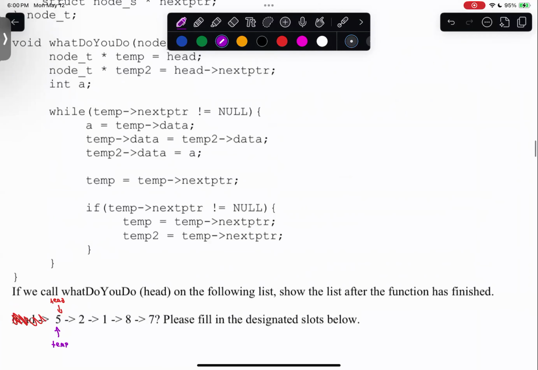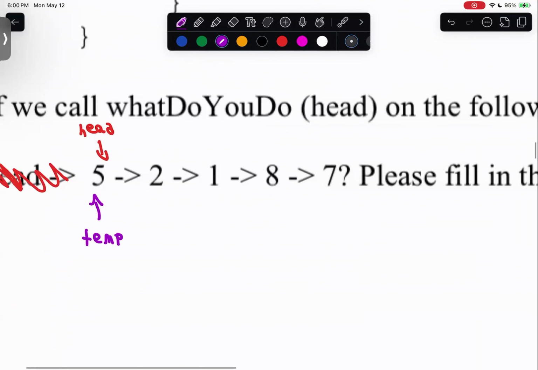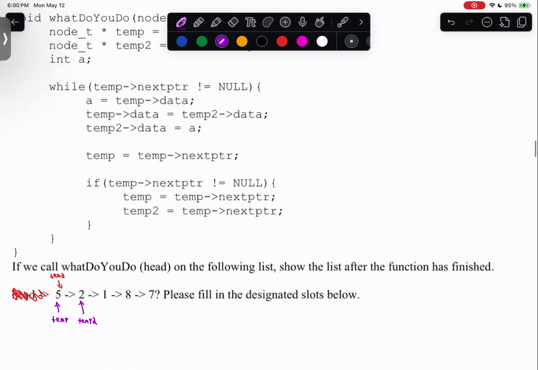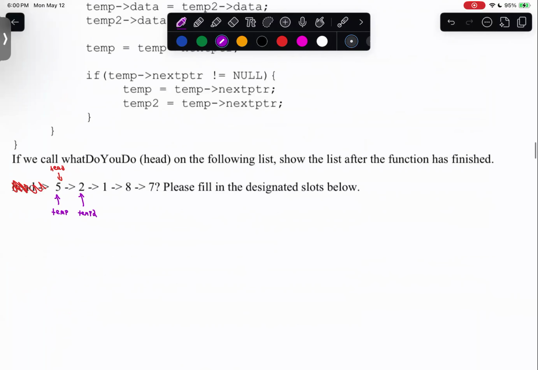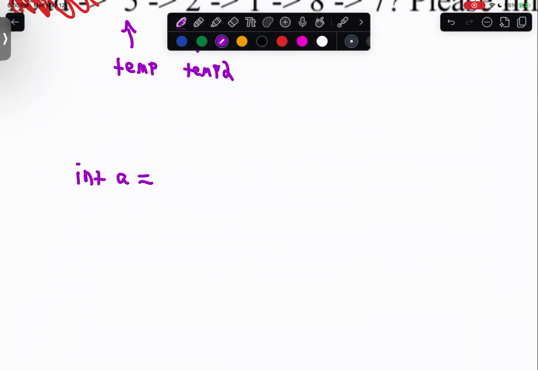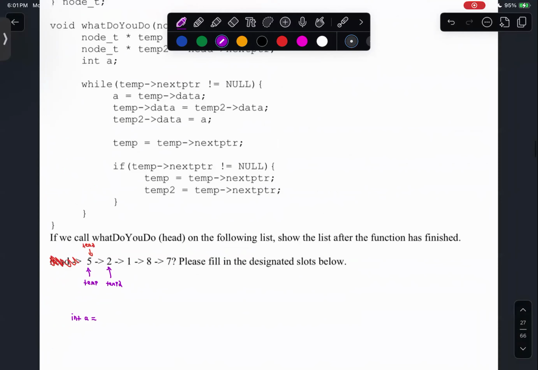And then we're assigning temp2 to head's next, which right now, head is 5, so its next would be 2. So that's where we're going to put temp2. Okay. So now we're declaring this int a here on the side, and it's not initialized yet. Okay, so now we're entering a while loop, which we're going to traverse.